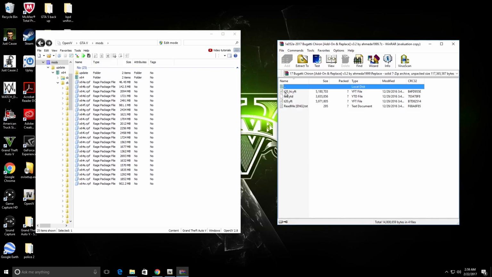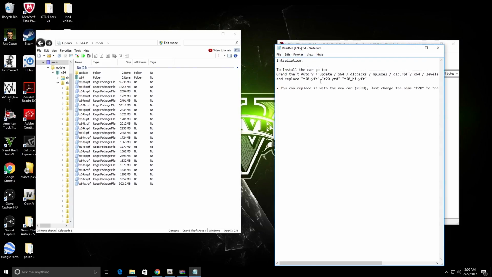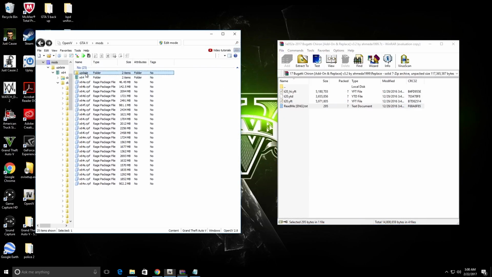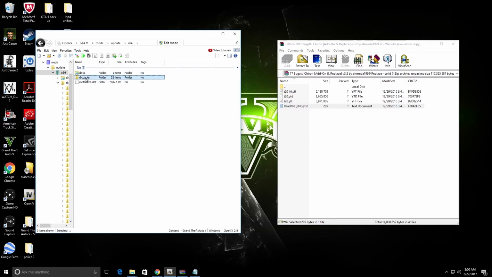So this is going to replace the T20, and so we want to click on readme, and it will tell you exactly where you could go. It's supposed to go to Grand Theft Auto 5 Update 64 DLC and Meplux 2 DLC RPF levels vehicles. So that's where you replace, and you want to replace the YFT and YTD and HYFT. Oh, another thing I forgot to mention. Let's go back to the ELS really cool, the police vehicle.